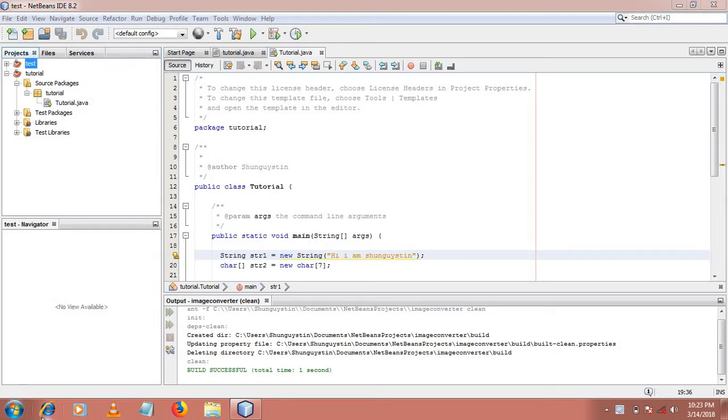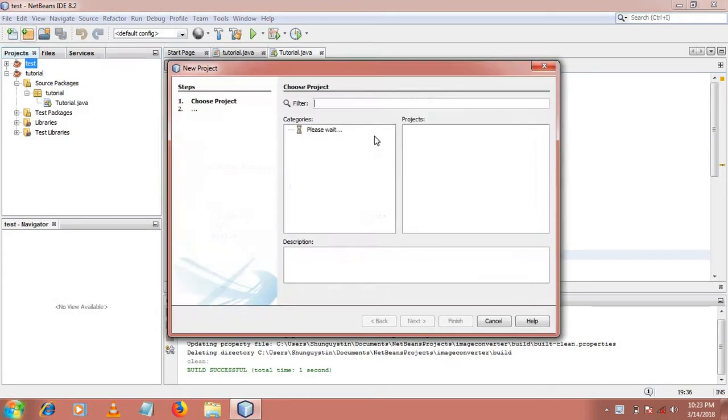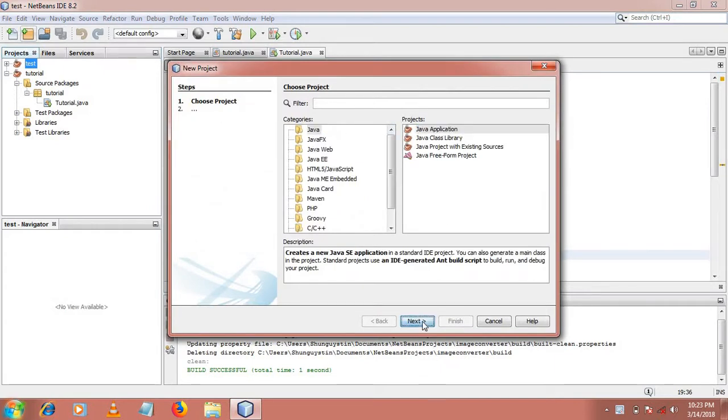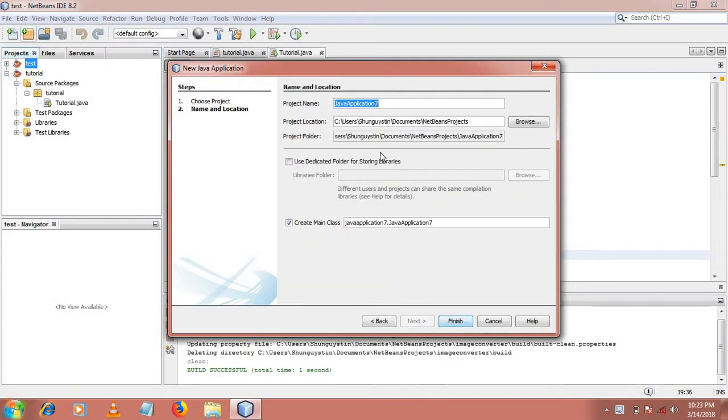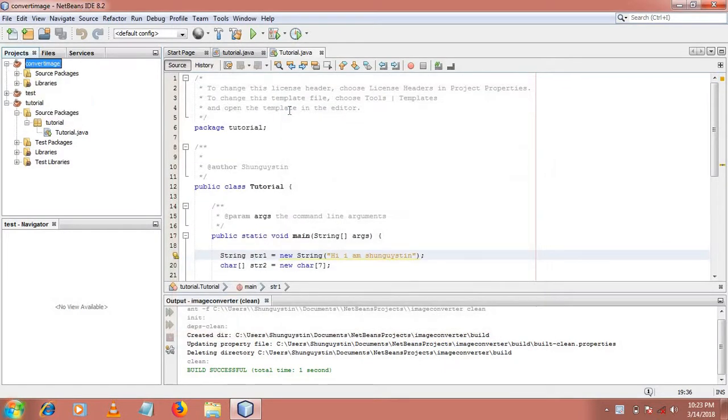In this tutorial, I'll be showing you how to convert an image extension from JPEG to PNG and also from PNG back to JPEG. So if you have opened your NetBeans, just come up here to new project, click on it and Java application, click next and name it convert image, and uncheck the create main class and click finish. So now we have created the convert image project file.